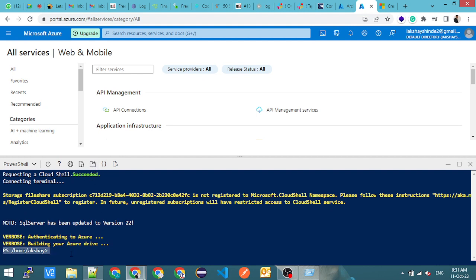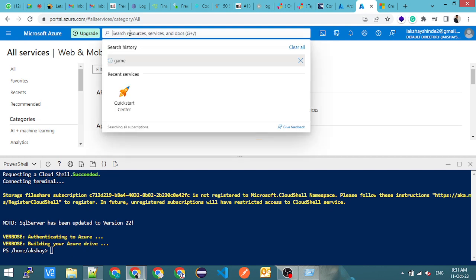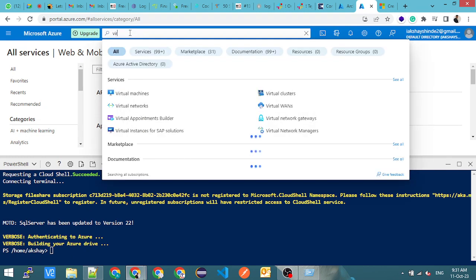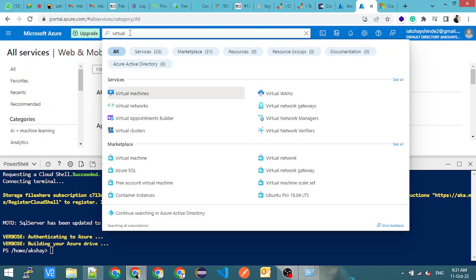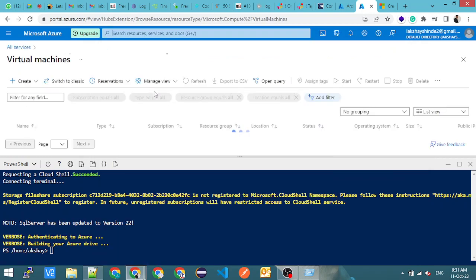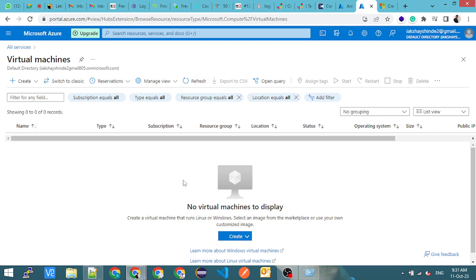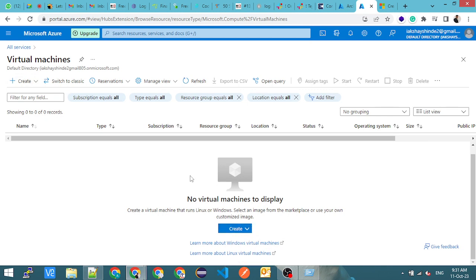Now what is the benefit of this? I can perform some tasks. Let me quickly go to the virtual machine. I'm not going to create one, but I'm going to show you the steps today. Let me minimize this. There is no virtual machine to display. I want to create one. I can create from here as well as from here.